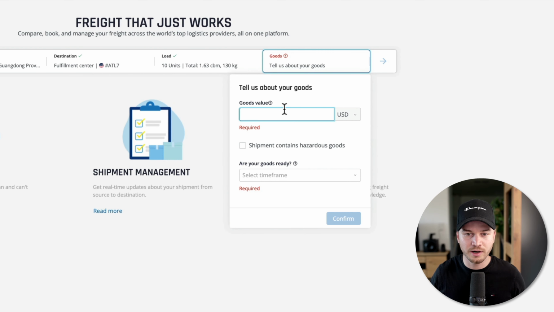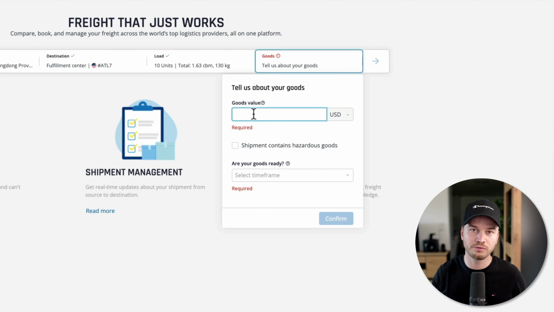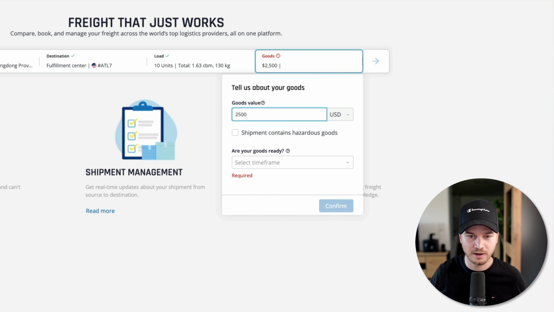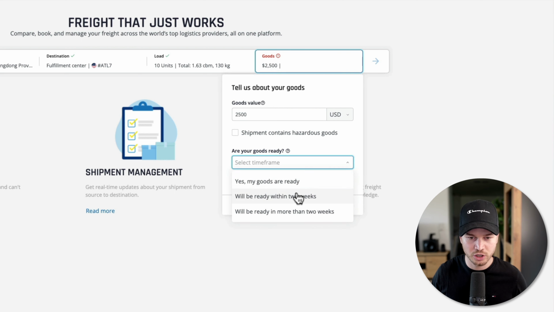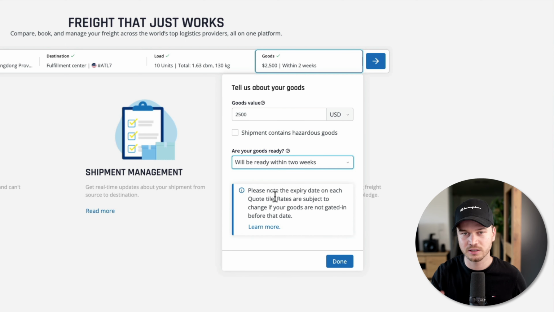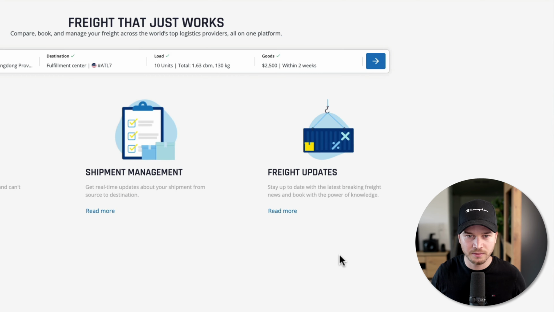Then under goods, we're going to have to type in the value of our shipment. So this is just going to be the price that you have paid to your supplier for manufacturing the product. So let's just type in $2,500. And then we can also type in when our shipment will be ready. So let's say it's ready within 2 weeks. Obviously, just select whatever applies to your situation right here. And then we're going to click on done and click on this arrow right here.